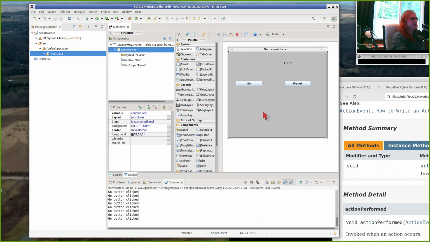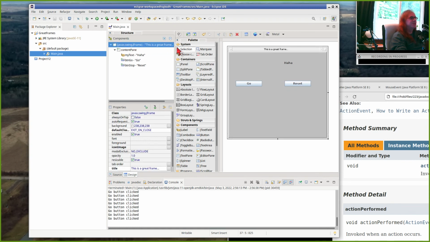All right, so over here you've got a hierarchy of components, or objects. The top level is this JFrame, which is named, let me get rid of these. I always have trouble finding this.